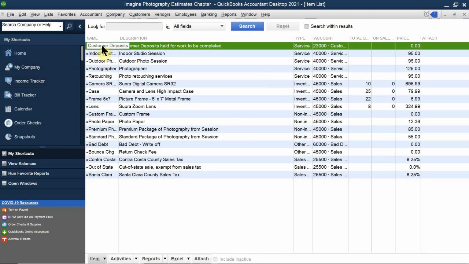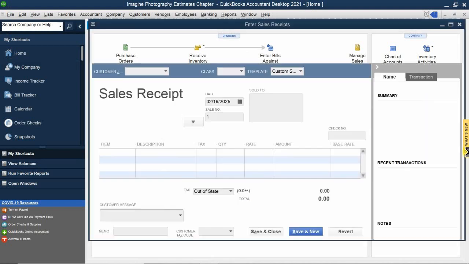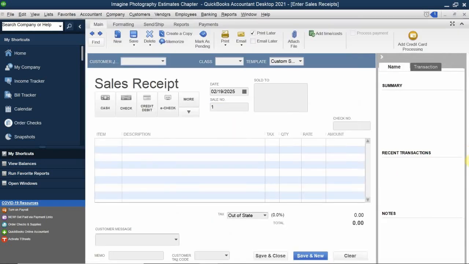Okay, so now I have a service item called customer deposits. And yes, there it is. Okay. So now how do I actually collect customer deposits and how do I use it in terms of applying it to my invoice? Now in this case, right, just as standard as you would actually receive it as a sales receipt, okay? Because again, a customer is paying for something in advance.